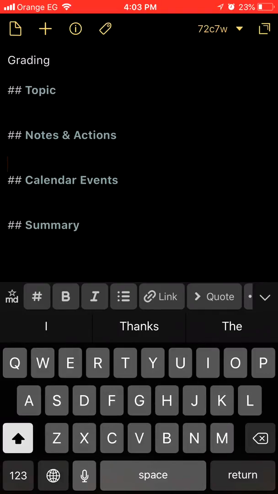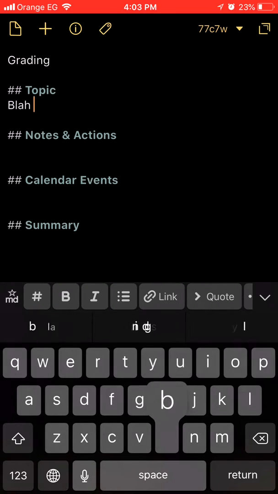Then I have several sections written in Markdown: the topic, the notes and actions, the calendar events, and the summary. In the topic, I write the general discussion that happened during the meeting. I'm not going to be too specific in this example, so I'm just going to write any text that comes into my mind. But here you discuss the main topic. You write exactly what's happening in the meeting, who said what, and so on. I'm just going to write blah, blah, blah.